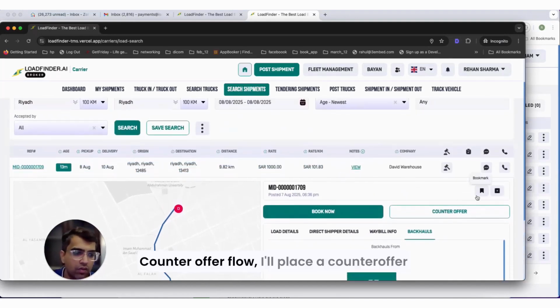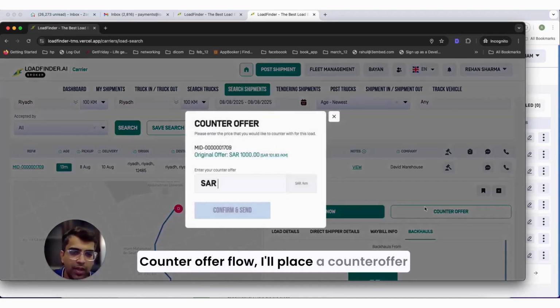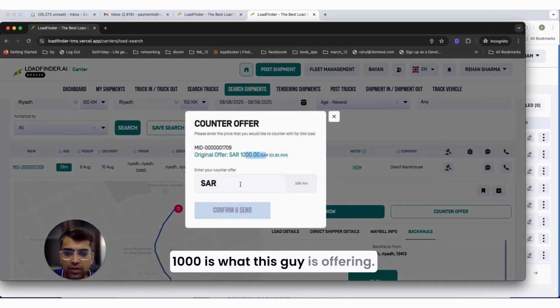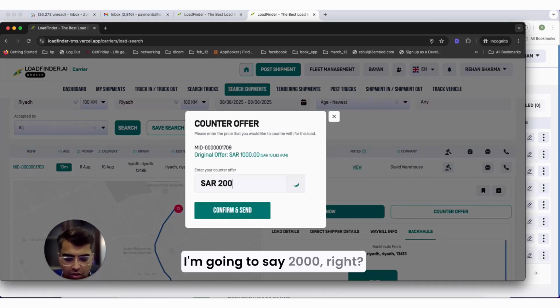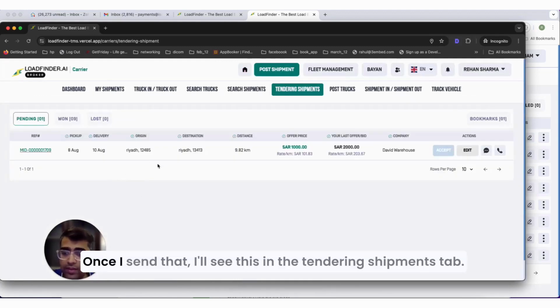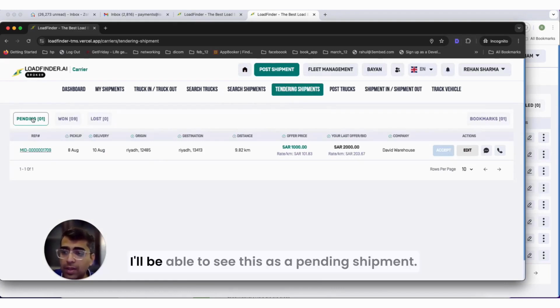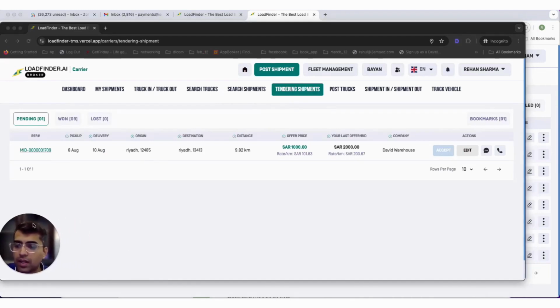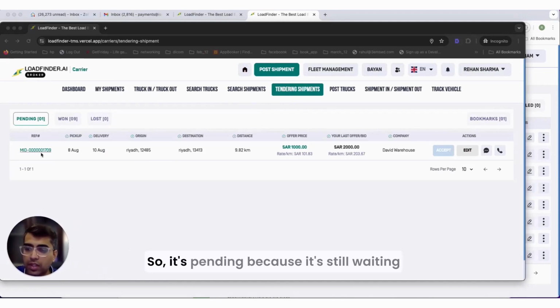Counter offer flow: I'll place a counter offer. 1,000 is what this guy's offering. I'm going to say 2,000. I'll confirm and send that. Once I send that, I'll see this in the tendering shipments tab. I'll be able to see this as a pending shipment. It's pending because it's still waiting for the response from the shipper.